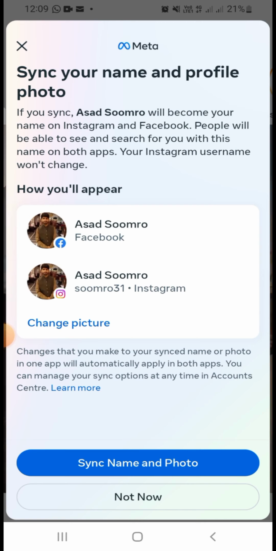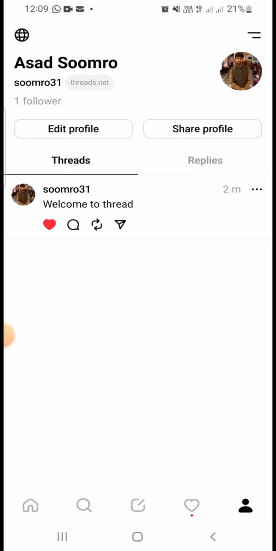So I have the option to sync my name and profile photo. Actually this option is for synchronization from my Facebook or Instagram account to the Threads account. After clicking synchronization, it will synchronize my photo and name from Facebook or Instagram to the Threads account. Let's go back to the Threads app.